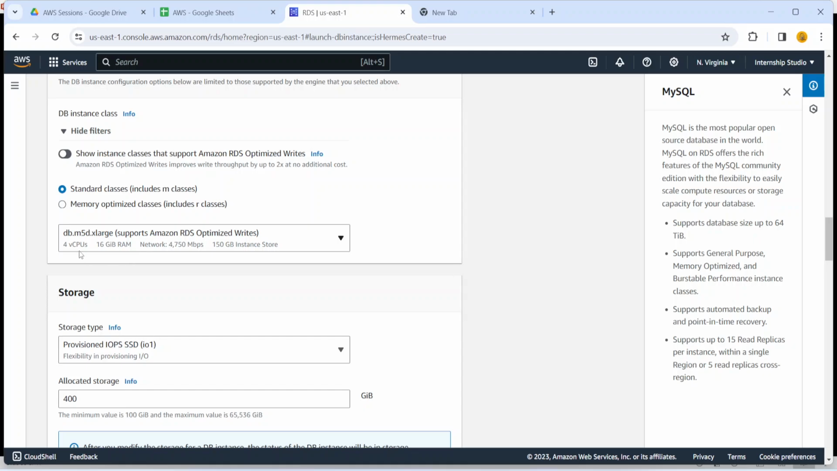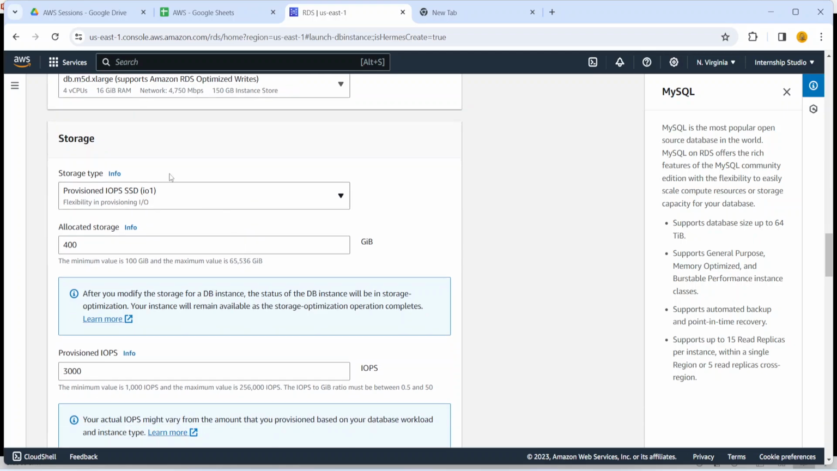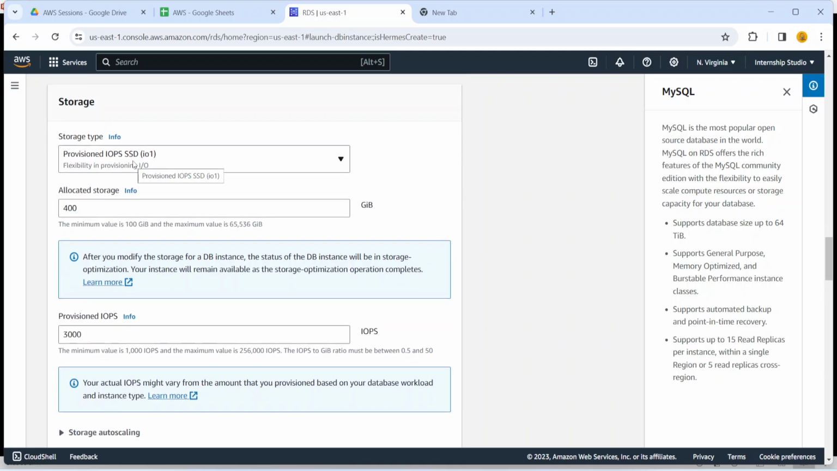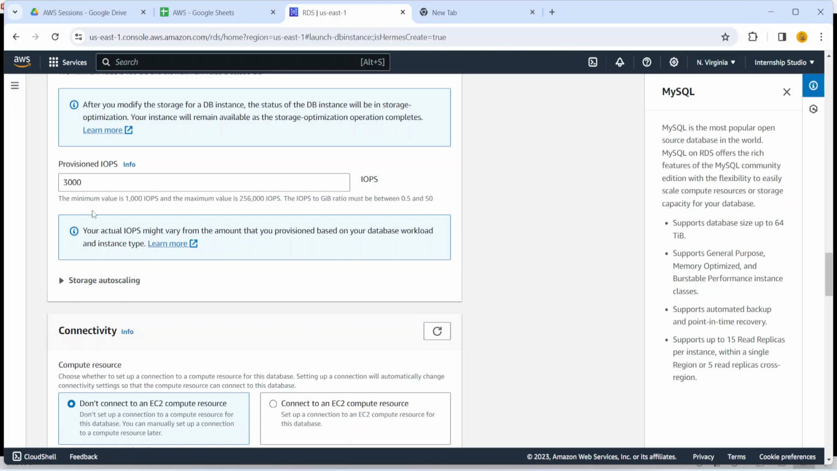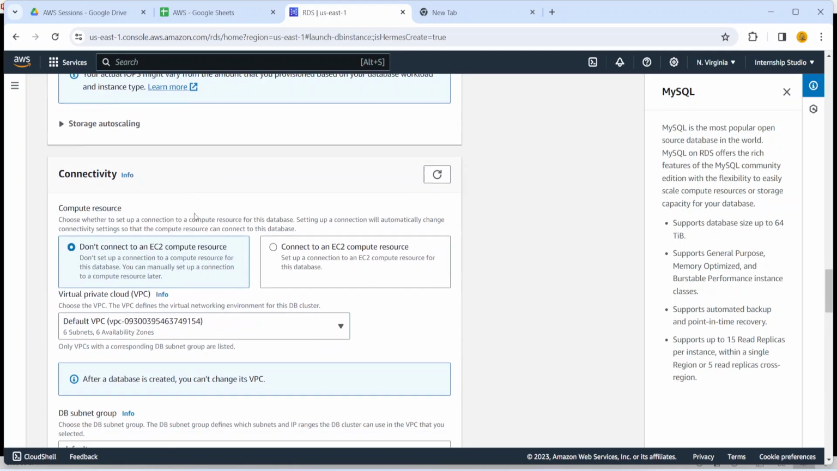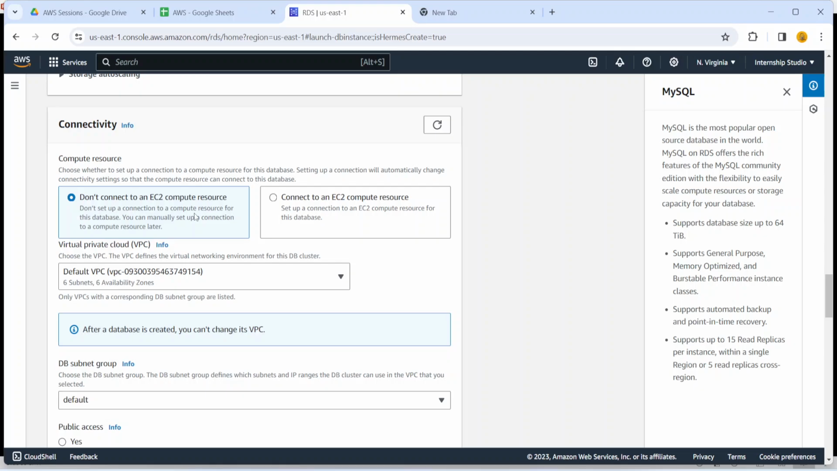So it says 4 vCPUs, 16 GB RAM, network is 4750 MB per second, 150 GB instance. We also have the different storage types. We have the provisioned IOPS SSD IO1 selected by default. The allocated storage is also 400 GB. The provisioned IOPS is 3000 IOPS. Next we have the connectivity related configuration. So we have don't connect to an EC2 compute resource, connect to an EC2 compute resource. I'll let it as it is as the default.